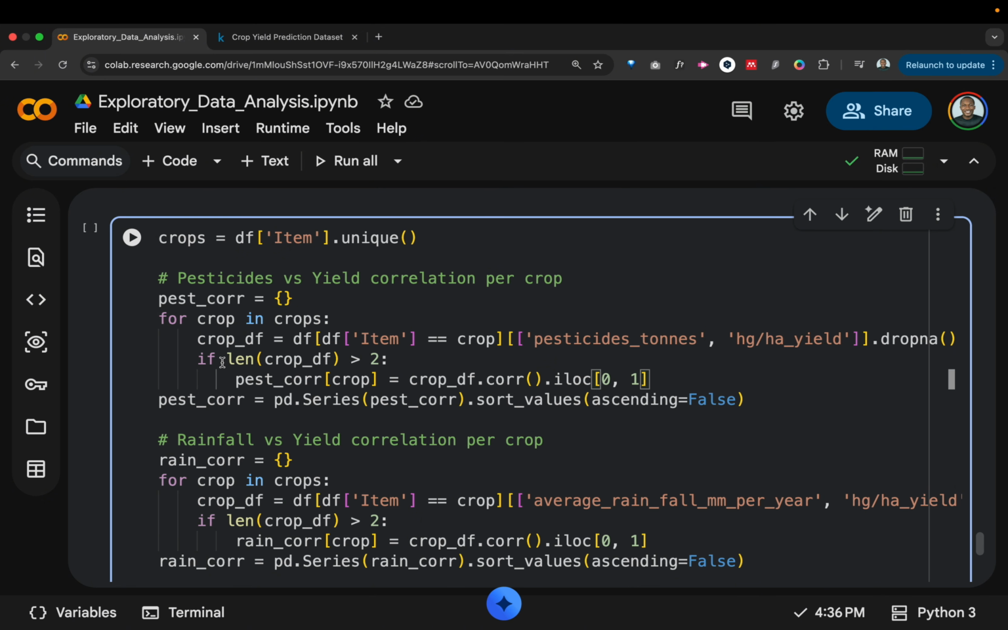Because we cannot do correlation for a data frame with less than 2 rows, we need to set the condition that if the length of the data frame is greater than 2, then do the correlation. If it is not, there will be no correlation. So then we have this dictionary, where the crop name will be the key and the correlation value will be the value. So dictionaries have key-value pairs. There's a video on dictionaries on this channel. Please watch it if you don't understand dictionaries.